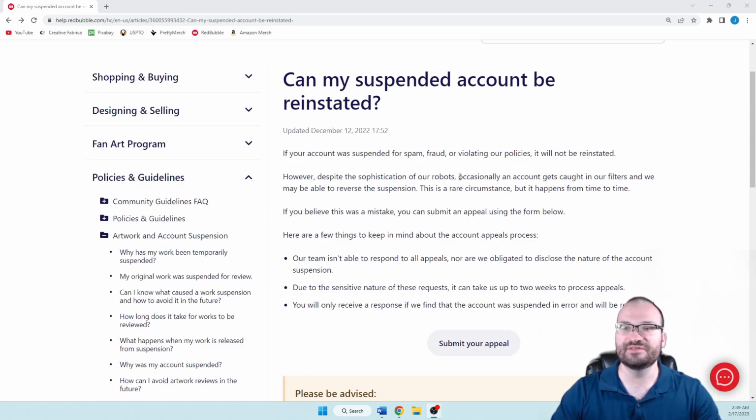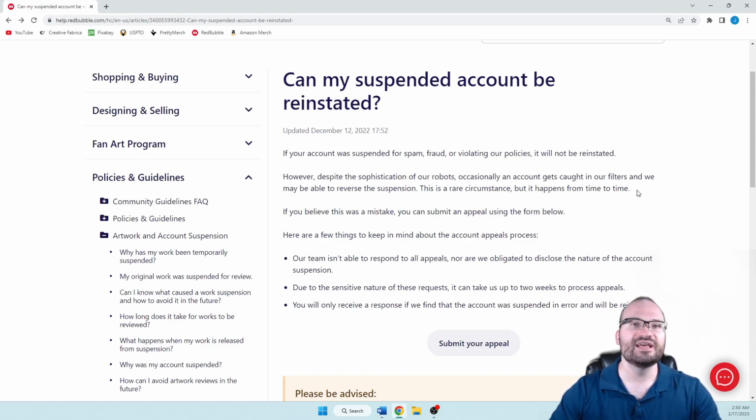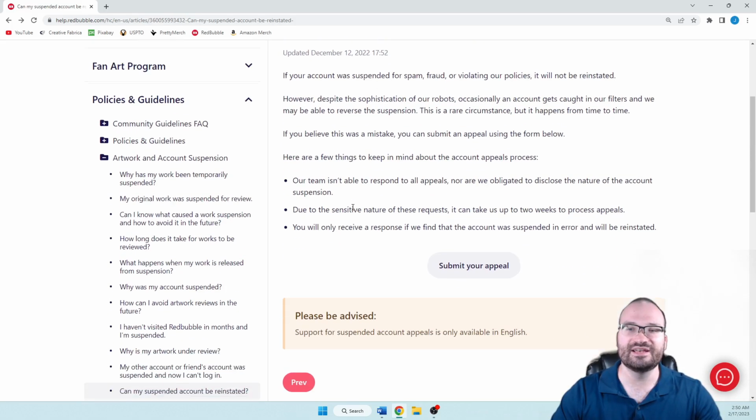Despite the sophistication of their robots, accounts occasionally get caught in the filters, and they are able to reverse that suspension. They do say here that it is rare, but it happens from time to time, and this is such a quick process. I think it's worth it even if you do think that you fall in this first category, spam, fraud, or violating the policies. And then if you believe this was a mistake, you can submit an appeal using the form below. But as I just said, I think it's worth submitting the form anyway because it's just so quick. And if you by chance get your account back, that's awesome because accounts are kind of hard to come by, especially if you've been suspended before.